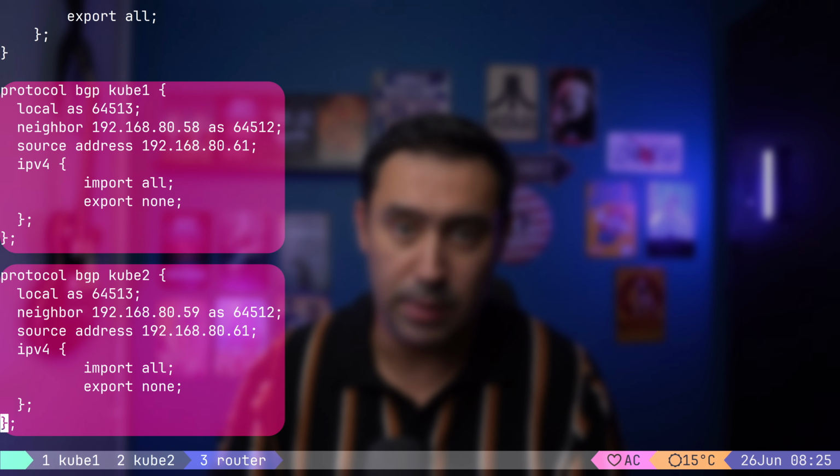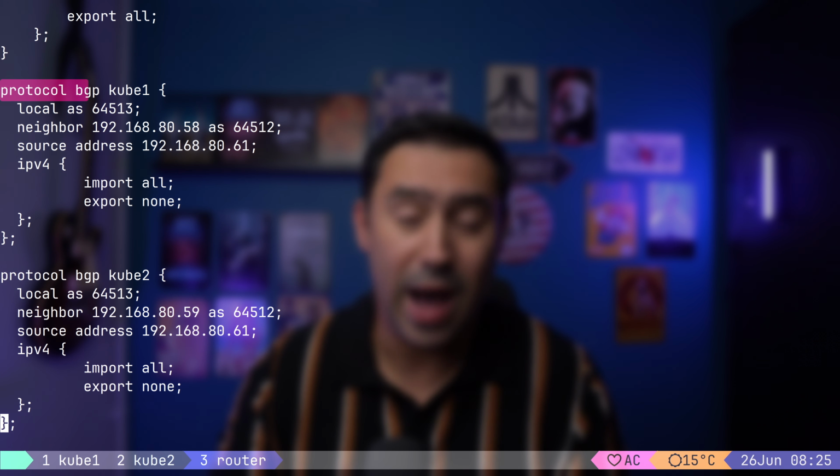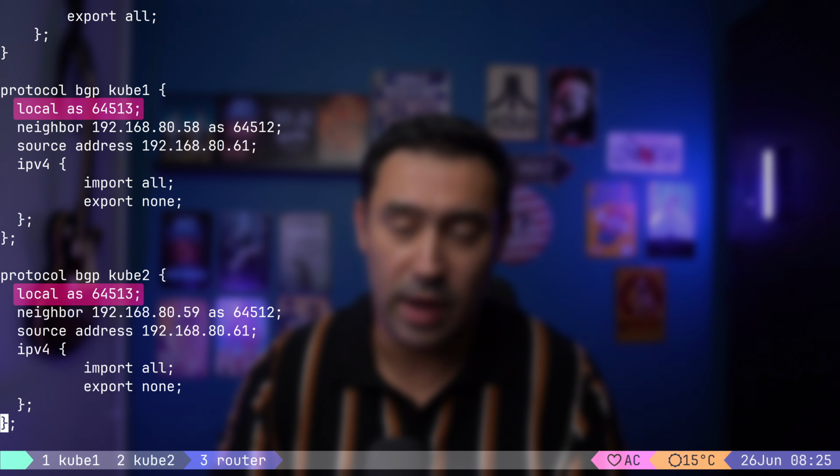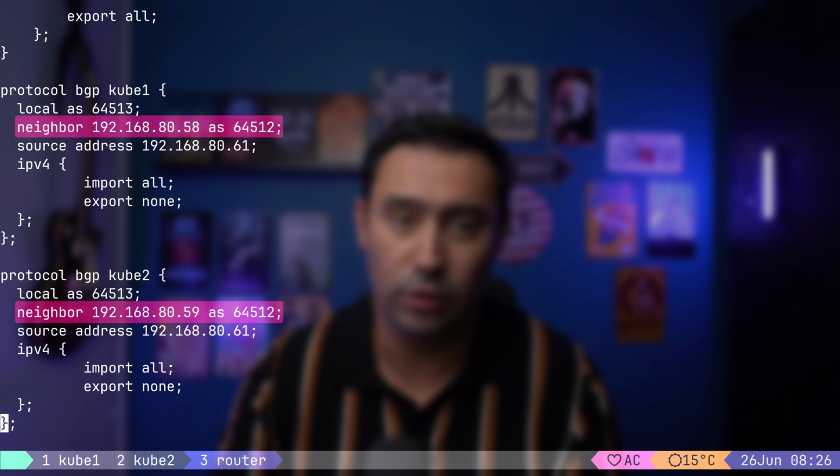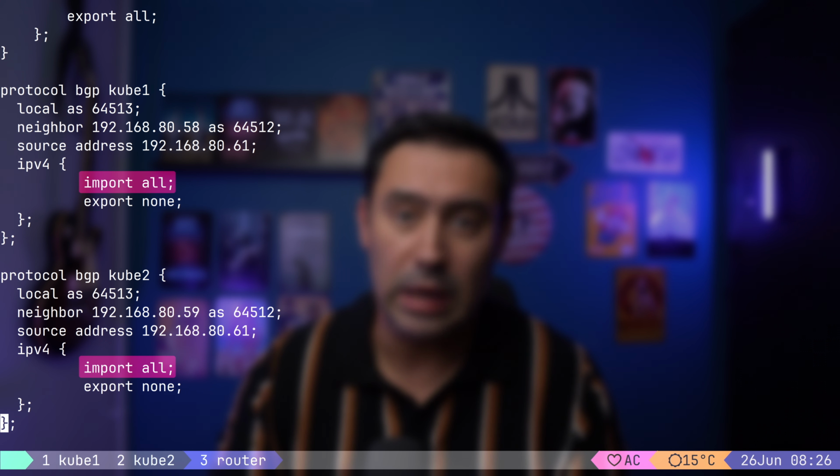Here we define BGP peers. Those are the servers we'll be exchanging routes with. We'll peer with Cube1 and Cube2. Peering setup will be identical for both servers. Our own AS number is 64513 and the Kubernetes cluster AS number is 64512. We want to learn all routes advertised by the Kubernetes cluster and import them into the BIRD routing table. We don't want to advertise any routes to the cluster. Our router will peer with both Kubernetes nodes, learn all routes they advertise and inject them into the router's kernel routing table.